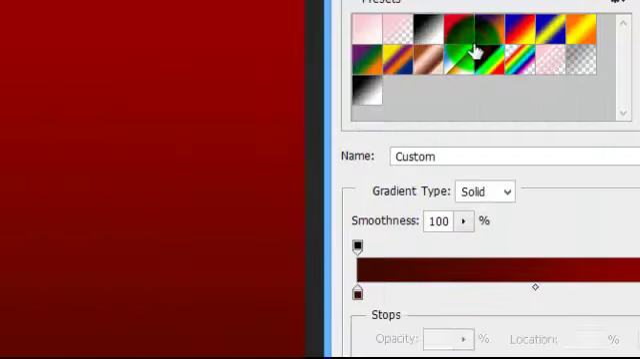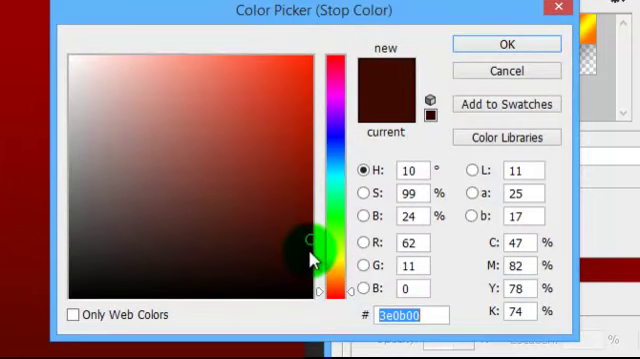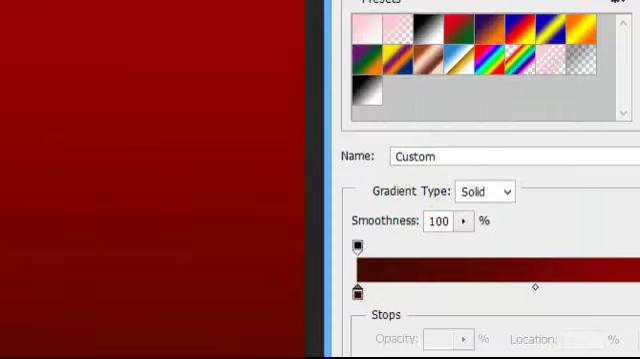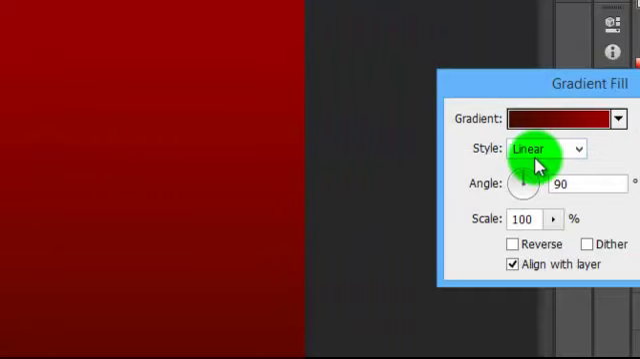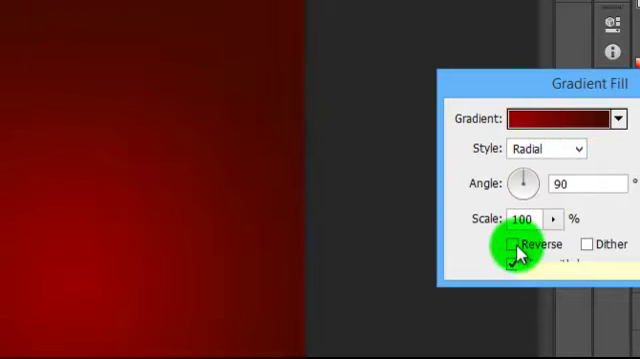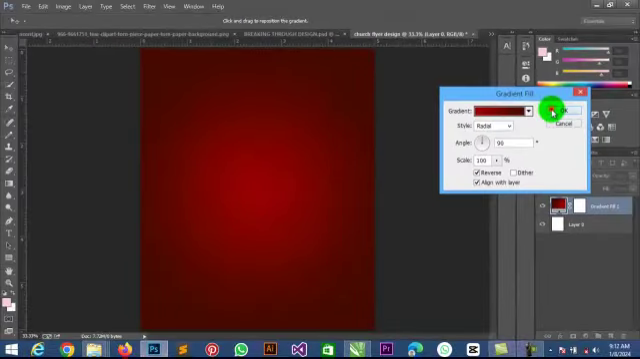Let me adjust the dark red a little. Okay, I think we are good to go with this. We hit OK and then OK here. The style we are going to give our gradient will be radial. We will reverse the radial so that we can have something like this. Once you are done with this you can hit OK here.